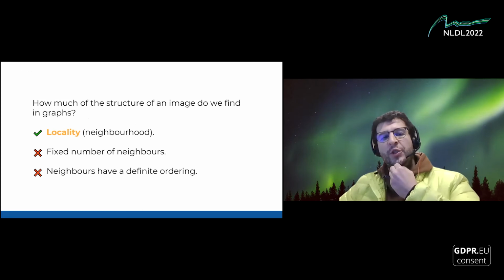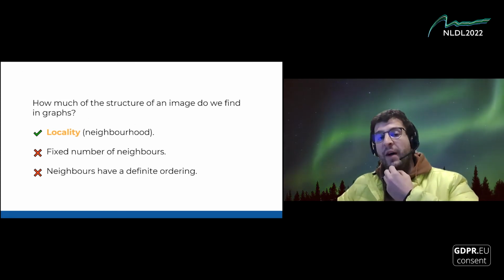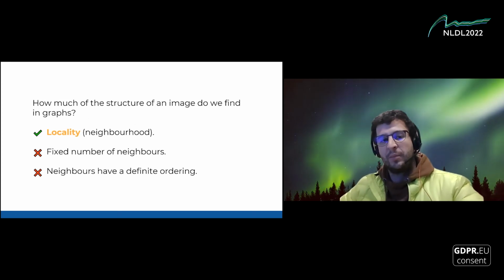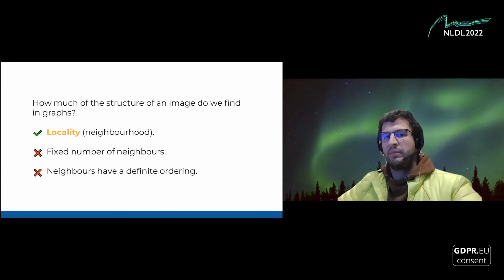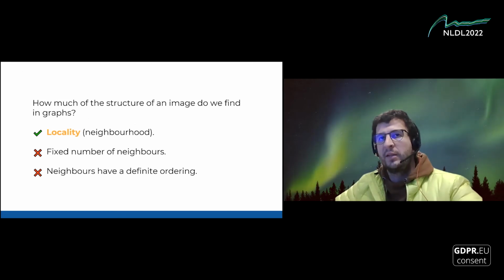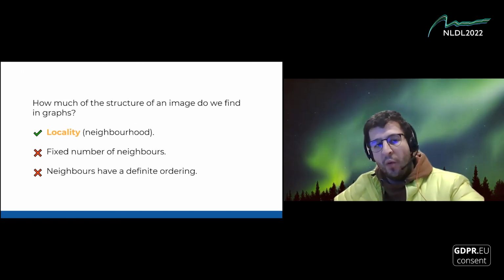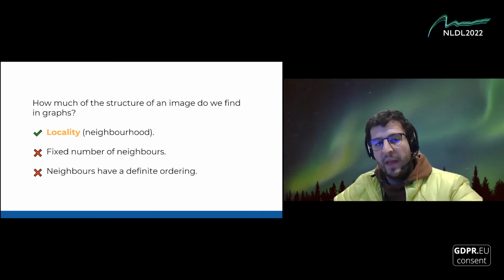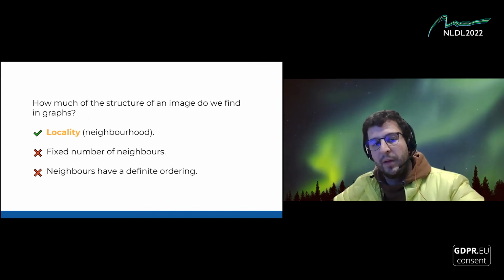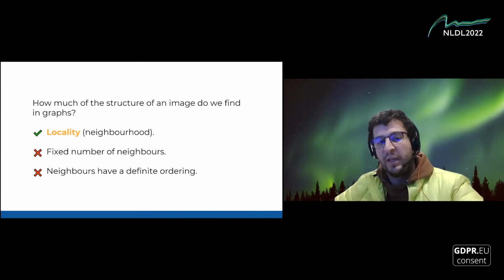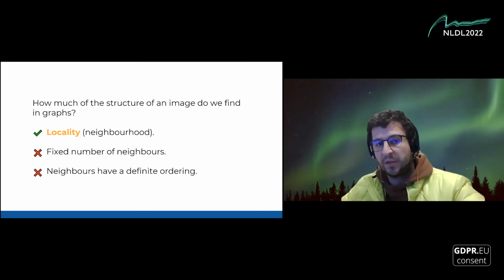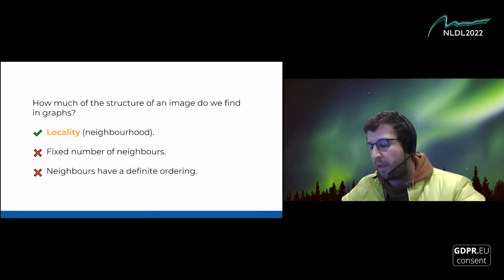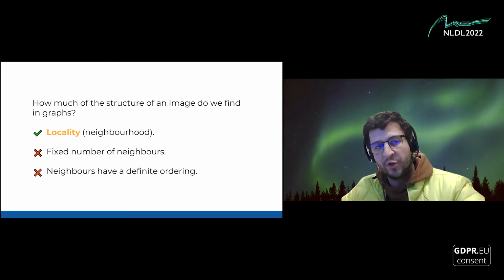So how much of the structure of an image do we find in a graph? Well, both in images and in graphs, we have the concept of locality. So there are neighboring pixels, and there are neighboring vertices on a graph. However, in a graph, the number of neighbors is not fixed, and most importantly, the nodes, the vertices of the graph, don't have any order, and so neither do the neighbors. So we have to take these things into account when performing convolution on a graph.